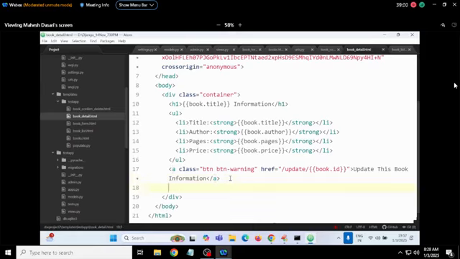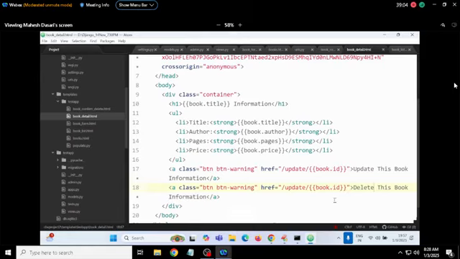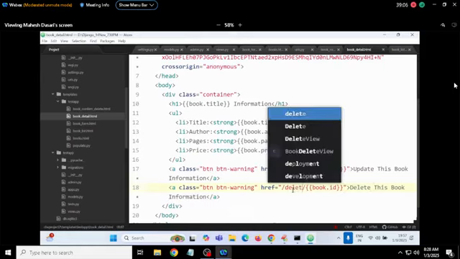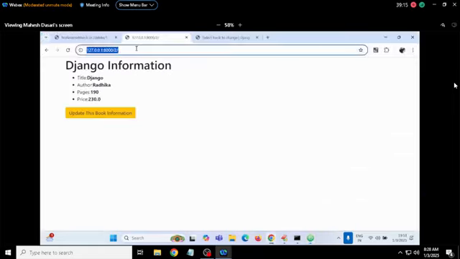After here I want to provide, copy update, instead delete. Here delete. Here, instead of warning, danger. Done. Scenario completed.